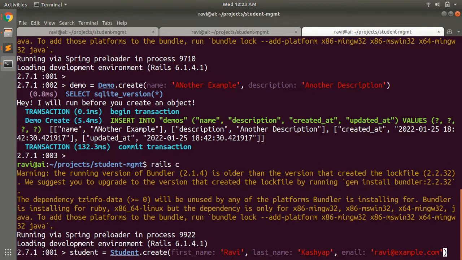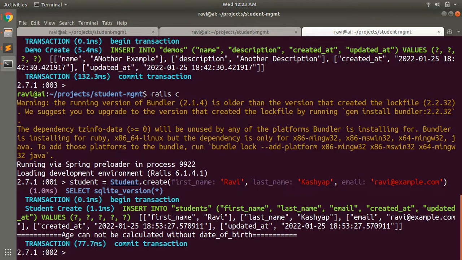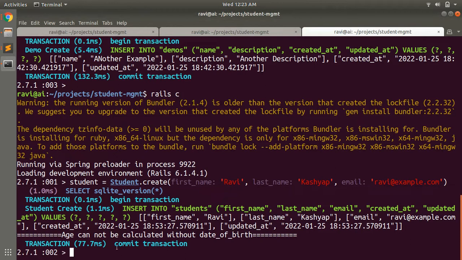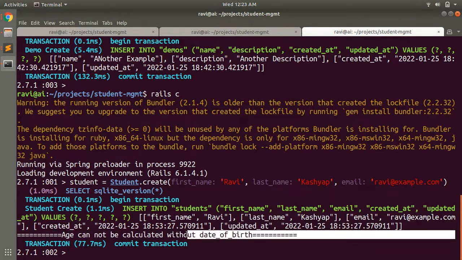Okay, submit it. Okay, so here you can see that after the create callback we have registered here, after creating the student, first the transaction begins and the student is saved into the database, and then we can see this callback action performed here. Okay, so it is displaying age cannot be calculated without date of birth.